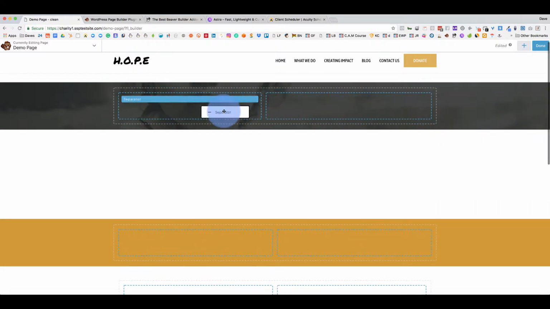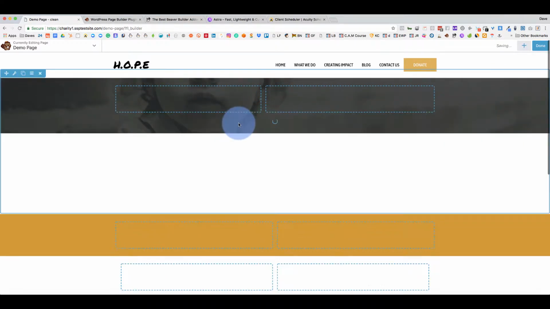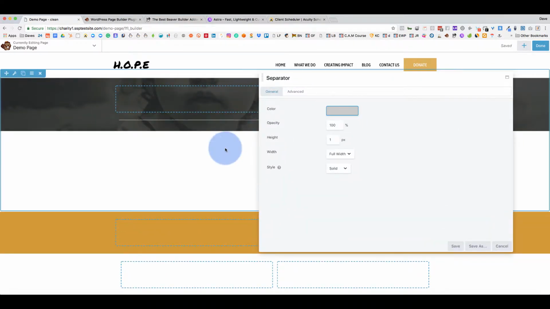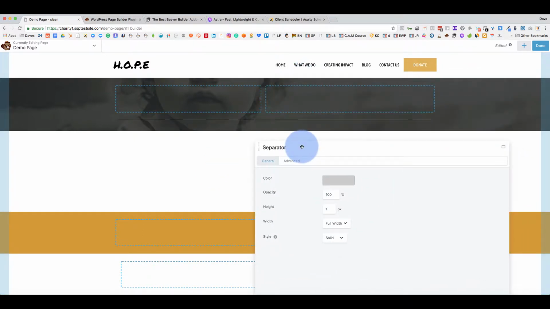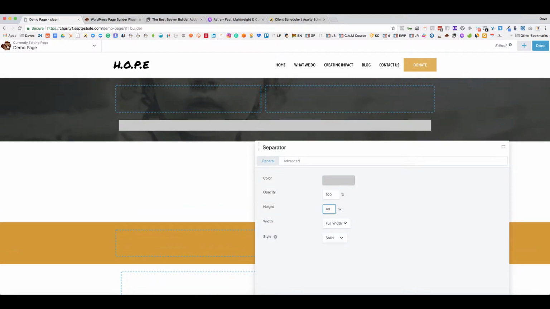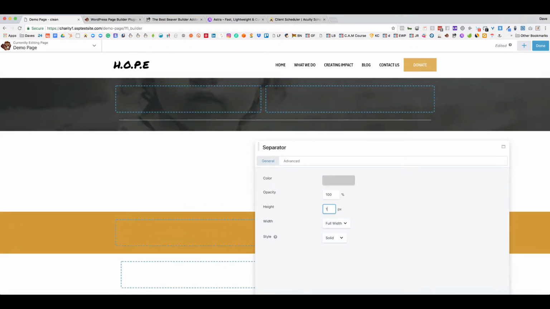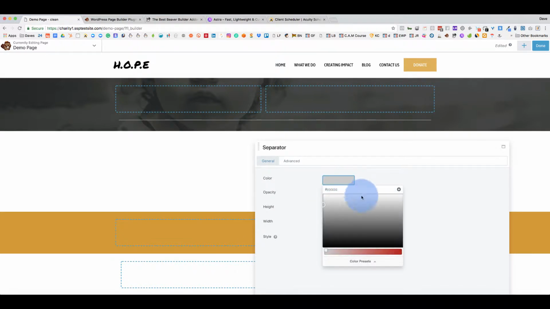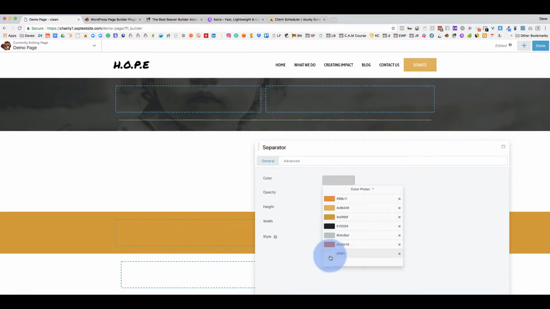Next one is a separator. So it's basically just a good old big line. We can control the height of that. You can make it a nice line just to help break things up. And then you could have this full width or custom.